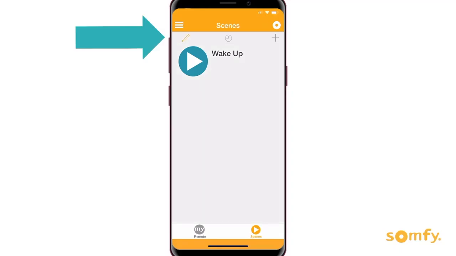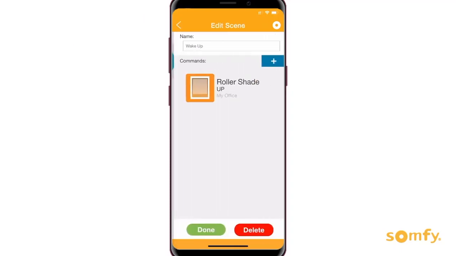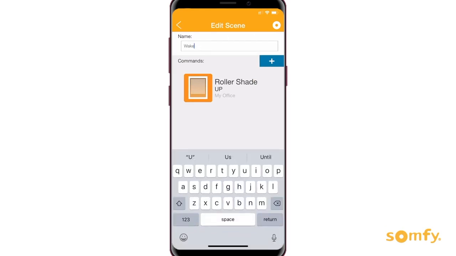To edit a scene, click on the pencil sign and edit as needed. We will change the name of the scene to Good Morning. To add another product and command you want to be part of the scene, click on the plus sign.